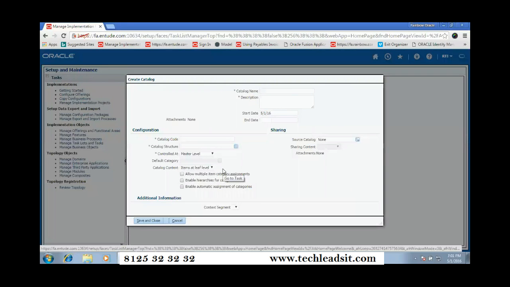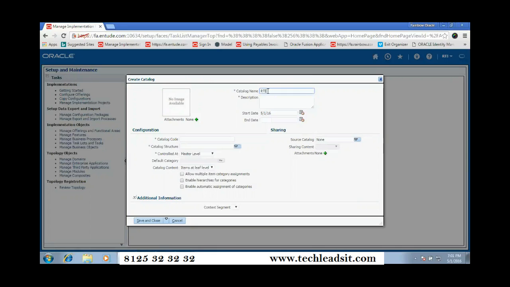Catalog is nothing but a group of categories. A category is again a group of items which have similar characteristics. So we can actually give any image to this catalog. That image will be displayed on your card, and you can also attach any documents here, and then attach our catalog structure.